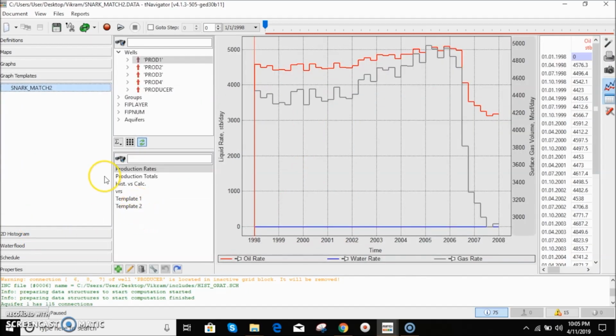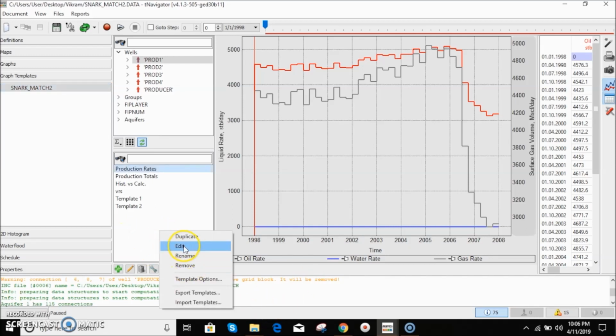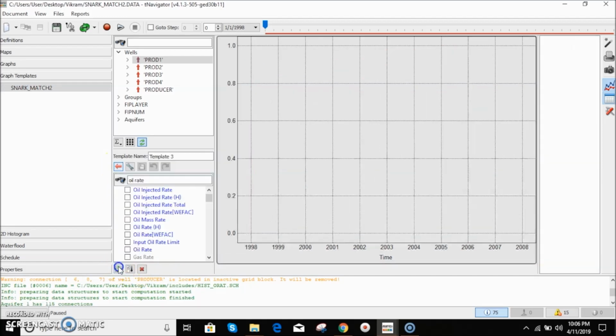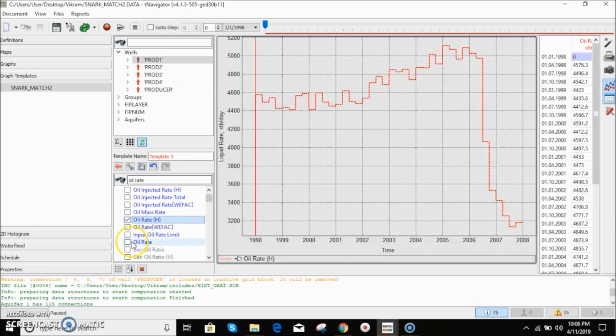So graph template is mostly what we created, what we want. So next time if we change anything, we can just import the file and run it. So no need to create a new one and waste time. So what we will do is edit. I think no need to edit, so just make a start. For example, oil rate, enter. No, sorry, rates. So we can choose oil rate, and save in template.